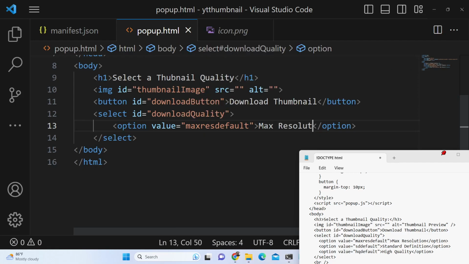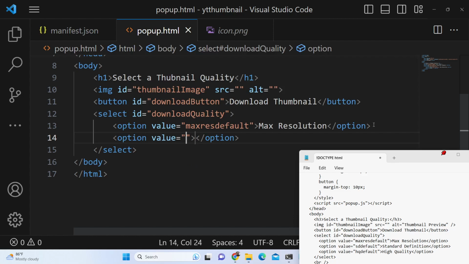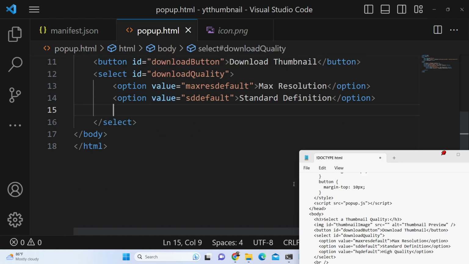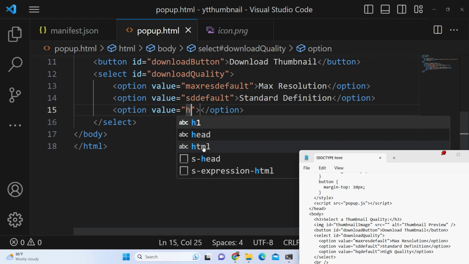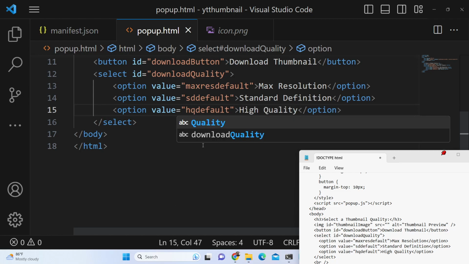This is very similar to how we create web applications. We are using the same technologies, HTML, CSS, JavaScript, and then we need to give standard default. You can include any CSS framework, Bootstrap, and design your extension however you want. I'm just showing you the basic interface and I'm not using any CSS framework here. The third one is high quality.